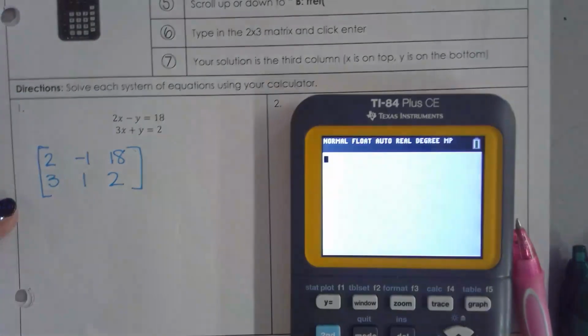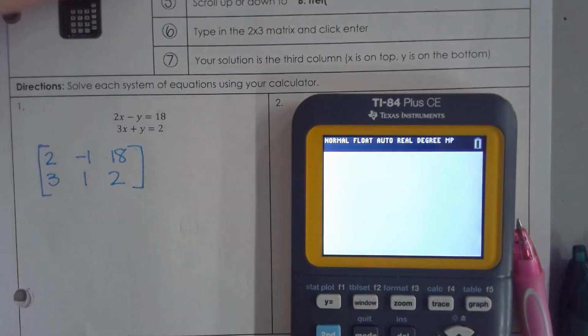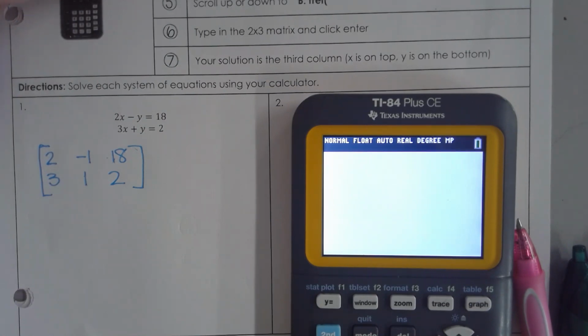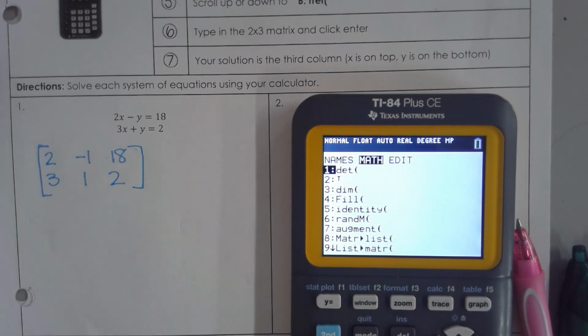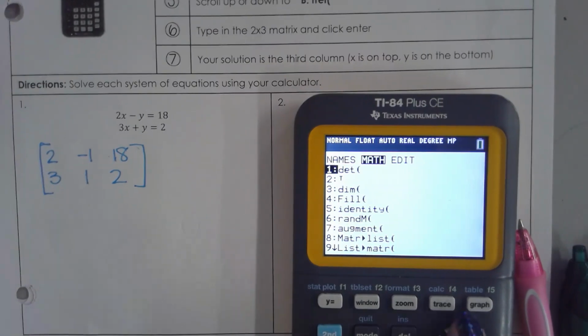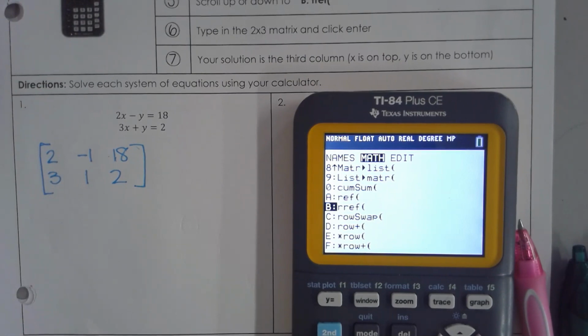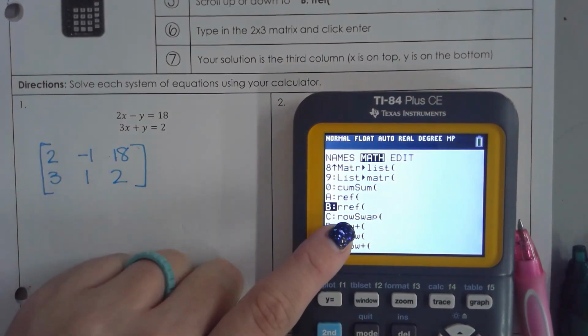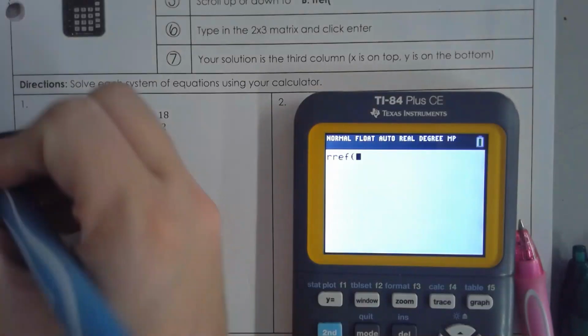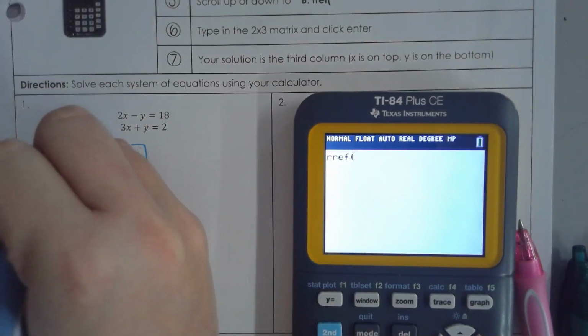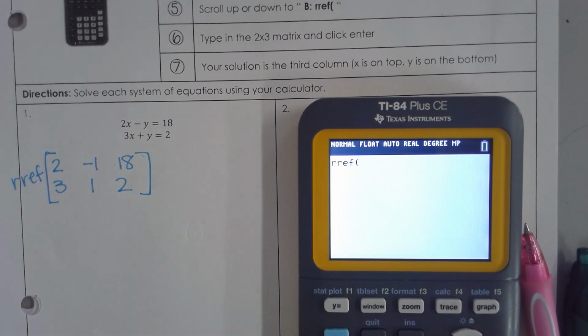So I've listed out all of the calculator steps for you. We're here on step 3. Click second and then the X inverse button, the one that says matrix above it. Scroll over to math. And then either up or down, it's actually faster to go up. To the B, it says RREF. It has to be the one with 2 R's. And you hit enter. So the RREF shows up first.